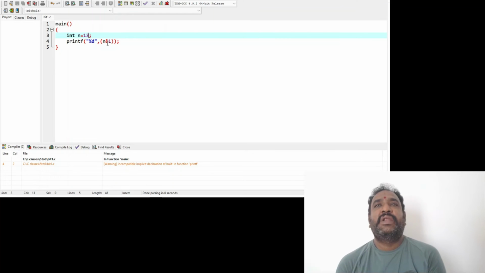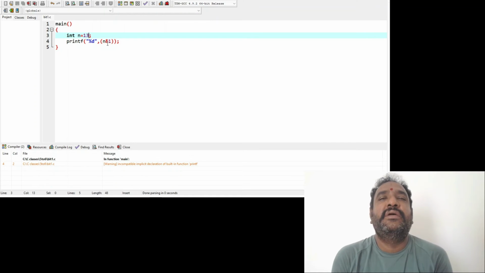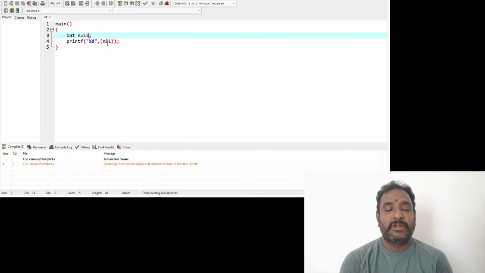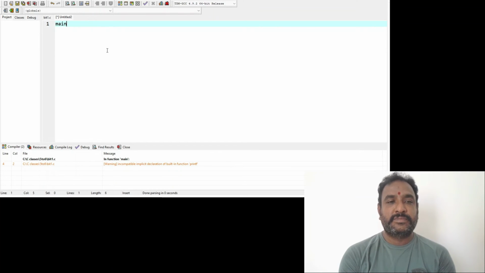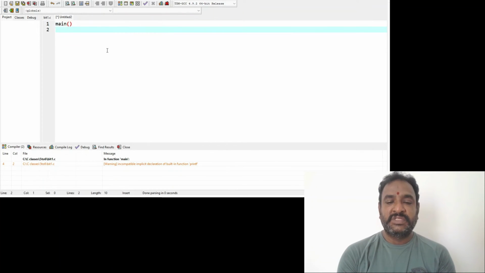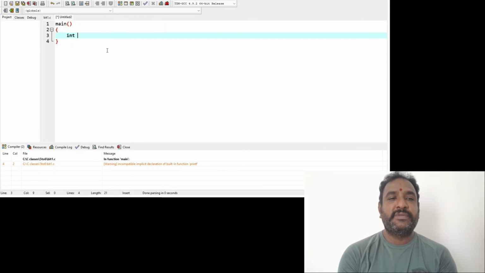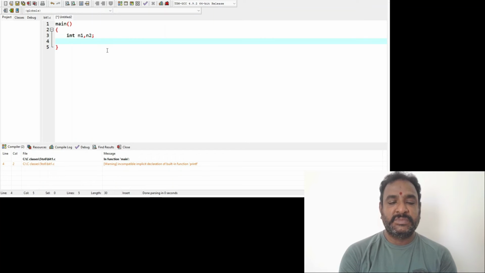And one more example I explained in the theory part, with the help of XOR operator, you can interchange the numbers. To create the new program, you can use Control N, and declare whatever variables you want. After that, you can accept the values. At that time, if you want to accept, you can give a prompt for both the variables, so that the user can understand.